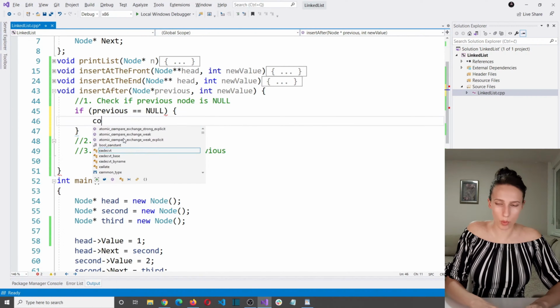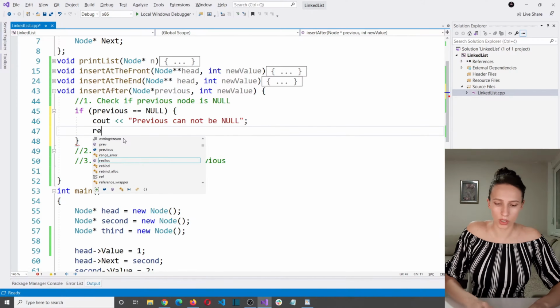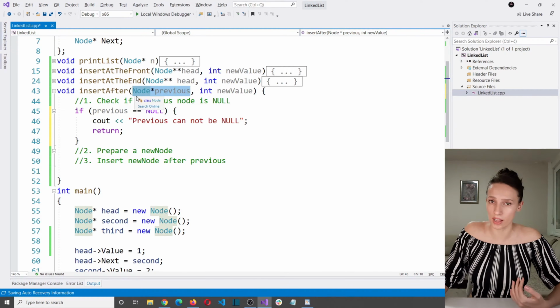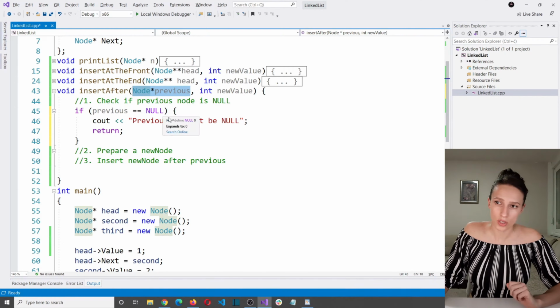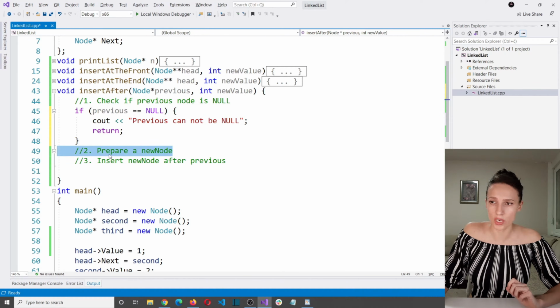In that situation, I will write out a message to my user, and I will say that previous cannot be null, like this, and I will return from this function here, which means that I will not continue the execution of this function here. Why? Well, because here we want to receive a valid element, and null is not a valid element. We want to receive a valid node, after which we will add a new node, and null is not a valid node.